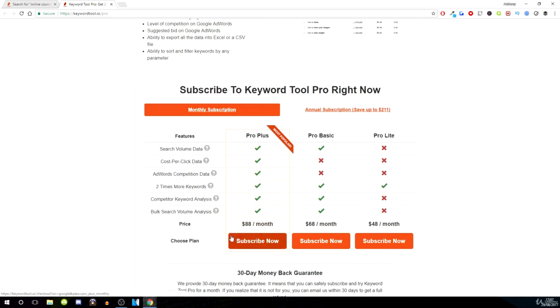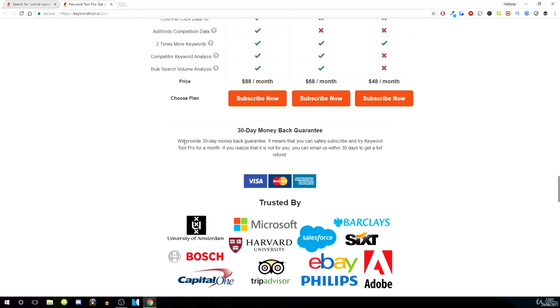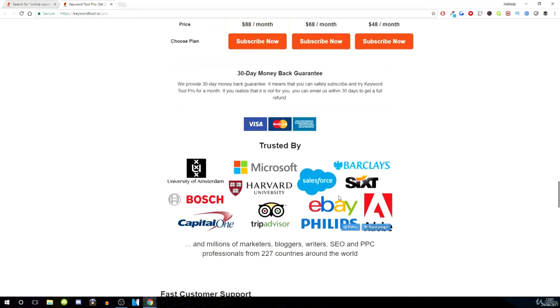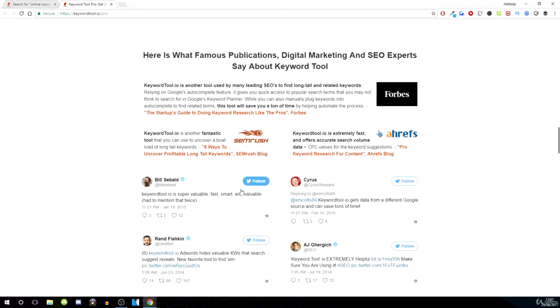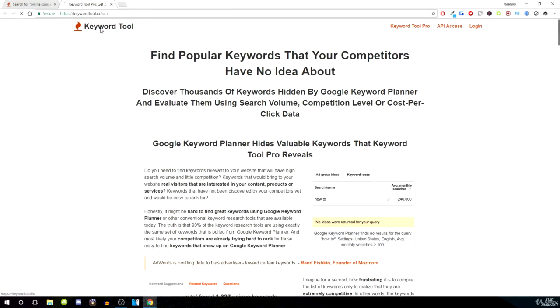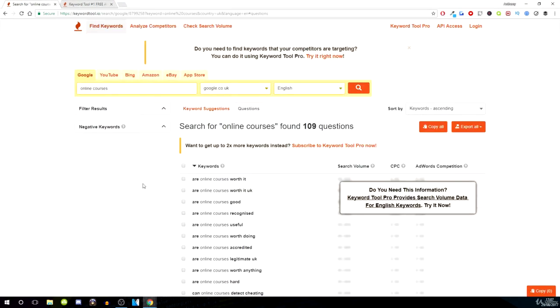It depends how often you're going to use it, of course, because if you're not going to use it too much, there's no point paying out all the money for it. And if you don't like it, there's also a 30-day money-back guarantee to get a full refund. And as you can see, trusted by all these different companies as well. So now you know that it's a great tool to use. And if I scroll back to the top and go back to the main website, that is keywordtool.io. I recommend it for everyone, even if you're just going to use the free version to find keywords.